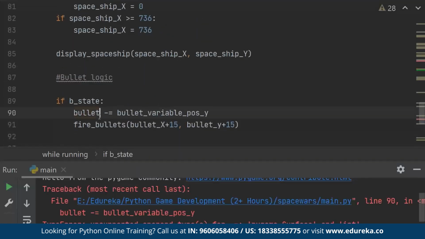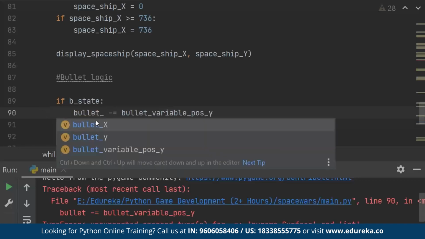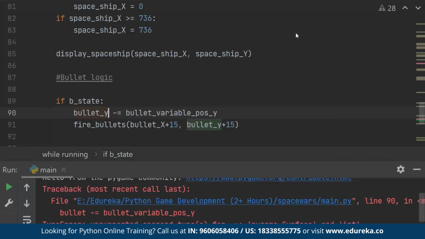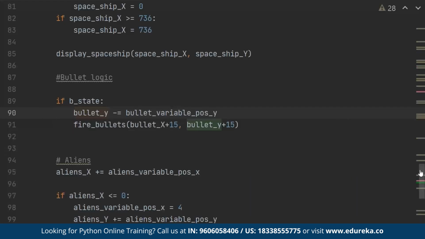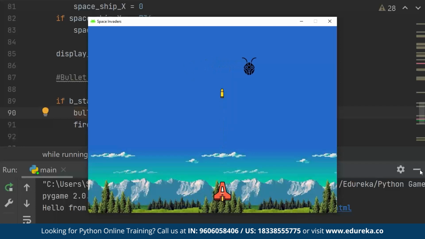Over here, what I'm trying to do is I'm trying to append or change the value of a bullet, right? So this is not going to work. Over here, it's going to be for our position of Y. Okay, so let's now execute this once again. So now as you can see here, I can shoot out a bullet.